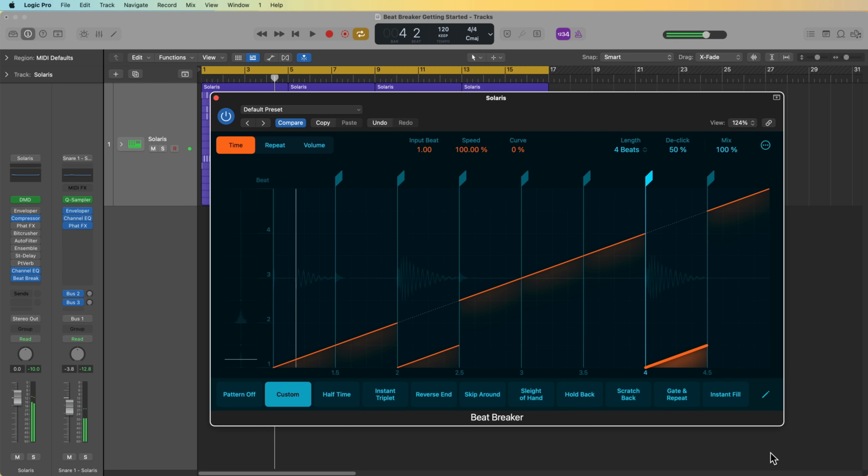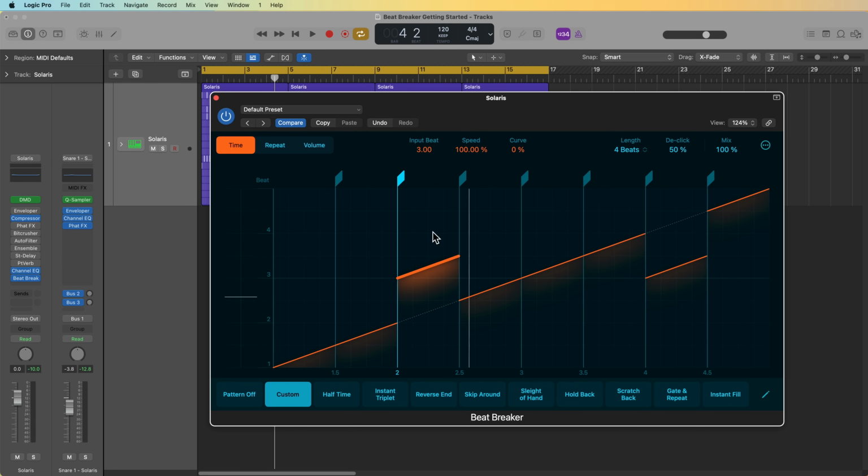But maybe I don't want that open hi-hat that's there. So instead of using beat 1 for these, maybe I could use beat 3, which does not have the hi-hat there. Now, there is a limitation to this. This first slice is not going to play the first time, but I'll come back to that and show you how to get around that in just a moment.